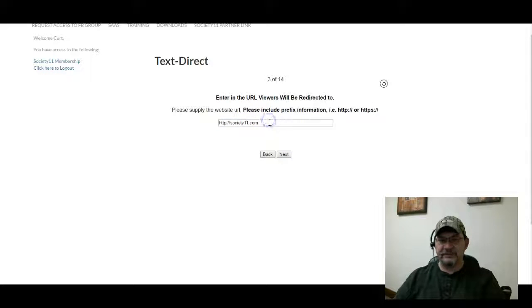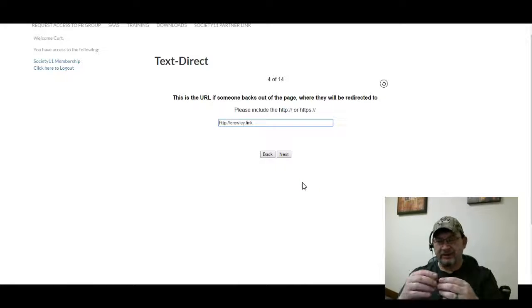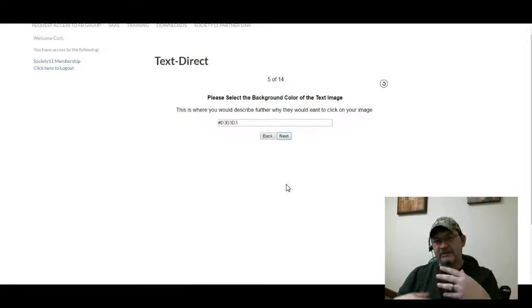Now this is the URL where someone gets redirected to when they click on the actual image inside of Facebook, Twitter, Google+. Please make sure to include the HTTP or HTTPS at the beginning of the URL. Now let's say someone goes to the link, they see what you see, and they want to back out and go back to Facebook. Well, we can control where they go here, so we can actually tell them a different URL to go to. And that's what we're doing here. And click Next.